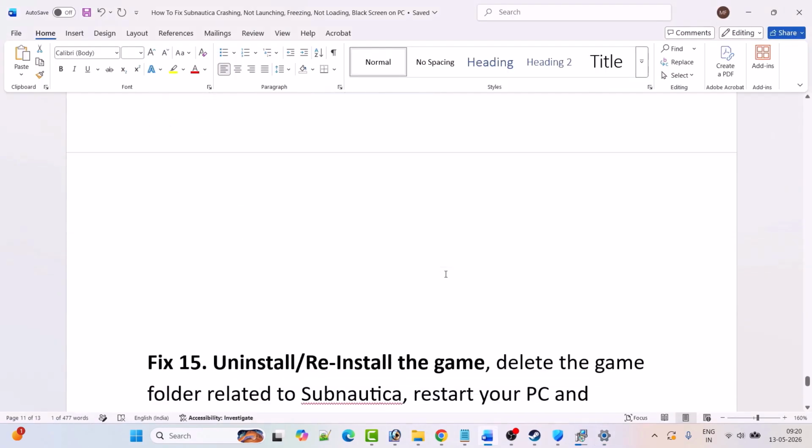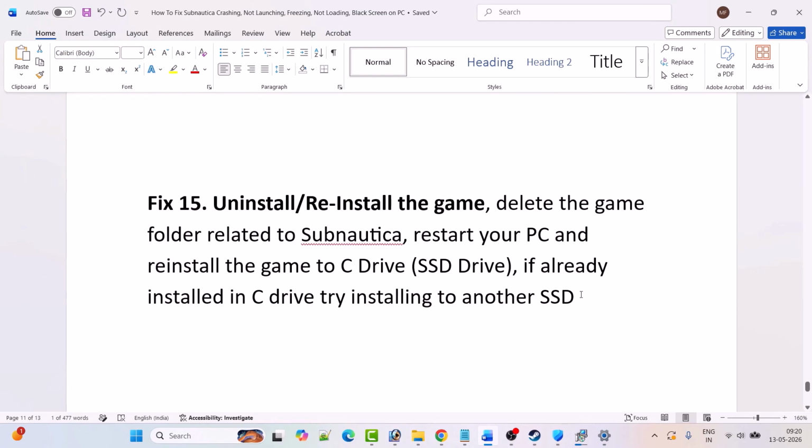Now after following all these fixes, if your problem is still not solved, then the last solution is to uninstall and reinstall the game. So simply uninstall Subnautica game from your PC, then restart your PC and then reinstall the game to C drive, SSD drive. If already installed in C drive, then try installing it to another SSD drive or external SSD drive, and then you can go ahead, launch the game and check.